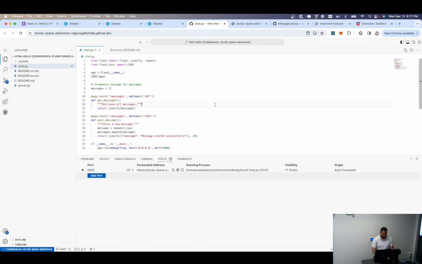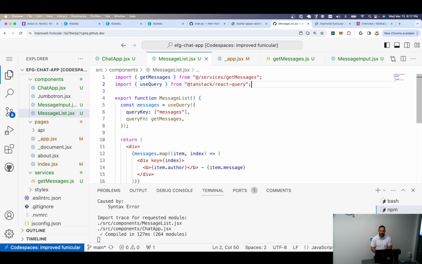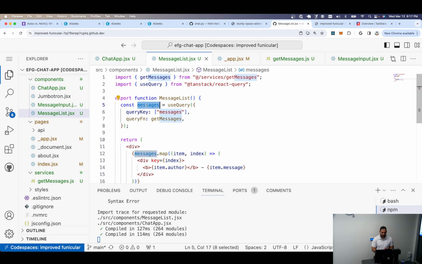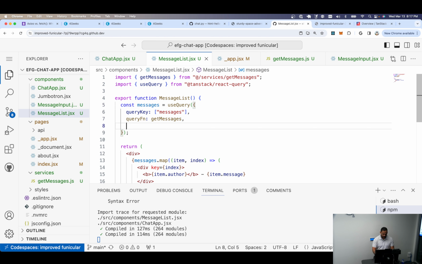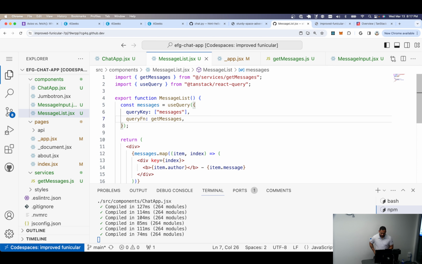Let me just make sure that the chat app is not stopped. Now, we don't need the fetch and we don't need the state anymore. We have our messages right here. And by the way, we can also provide other options like initial data, an empty array, but again, it's up to you.